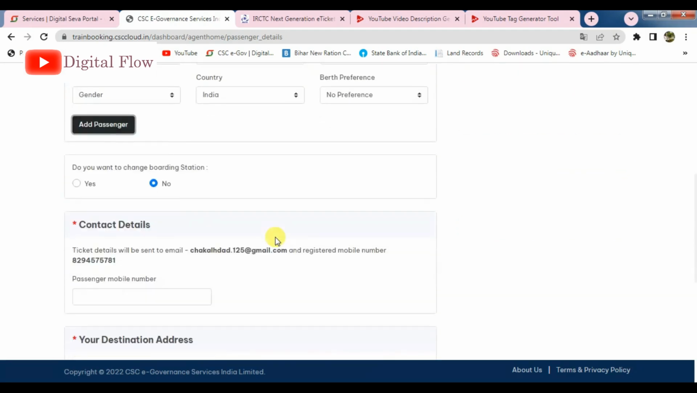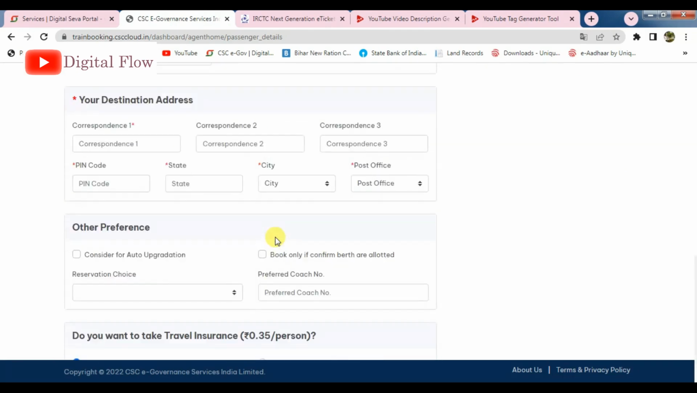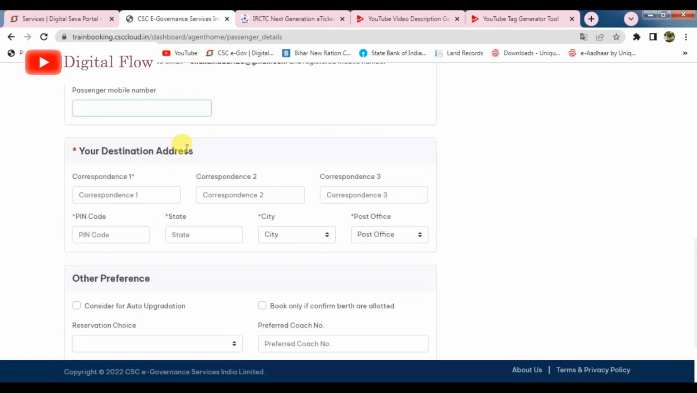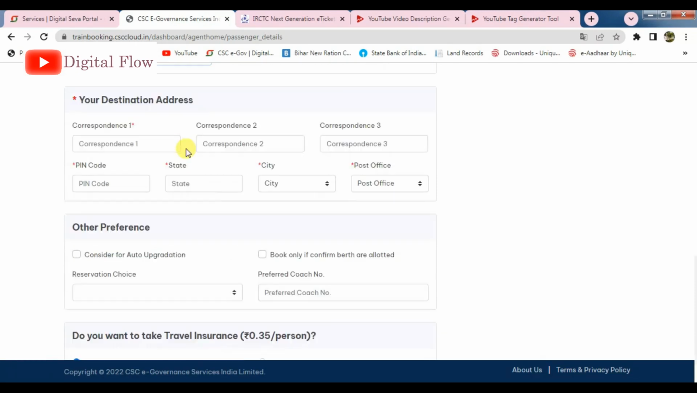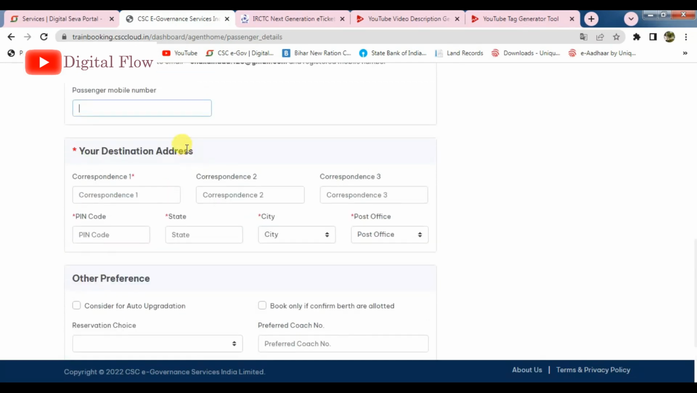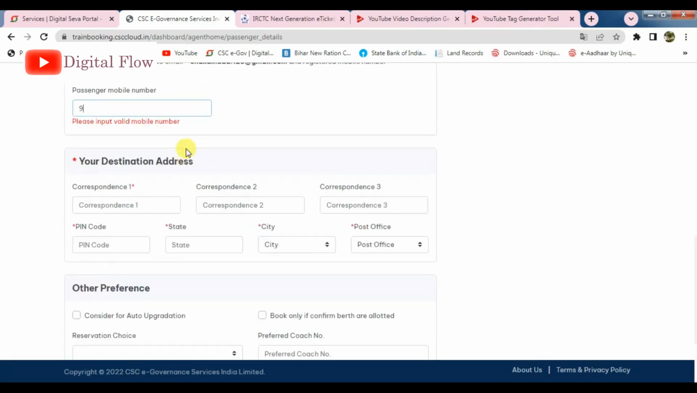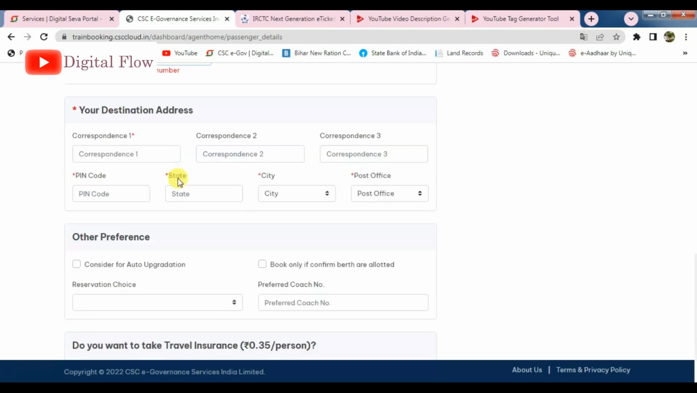next procedure is the mobile number. I will put any other mobile number for the bookings. So I will put a dummy number. I have to put the destination, so I will put Mumbai here. I am going to book for a Mumbai destination. Here, for the correspondence address, you can put either. Here I have to put the pin code. I have put any one pin code of Mumbai.